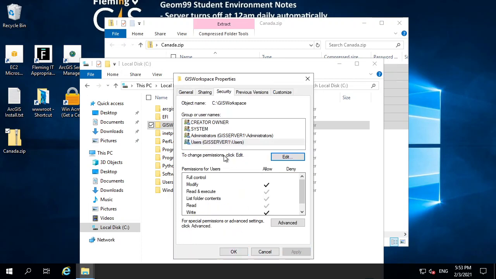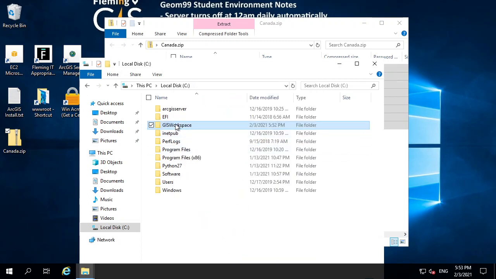Okay, so I did that on the root directory GIS Workspace. So now any user of this computer can access this, and that includes the process that's running ArcGIS Server, because it needs to have access to it. So it has read and write access to this folder.